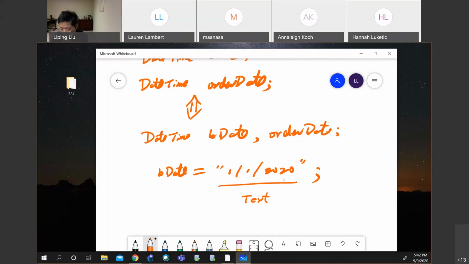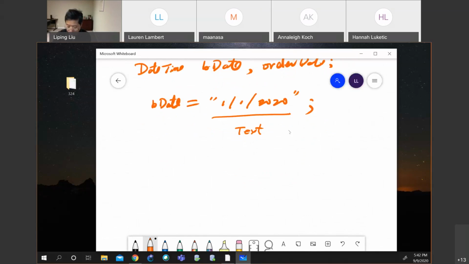So in order to convert this text into a date, you will have to do a conversion, right? So you will do something like this: bdate equals Convert.ToDateTime, and then you put the text inside.